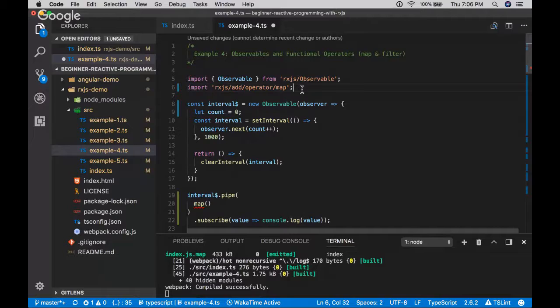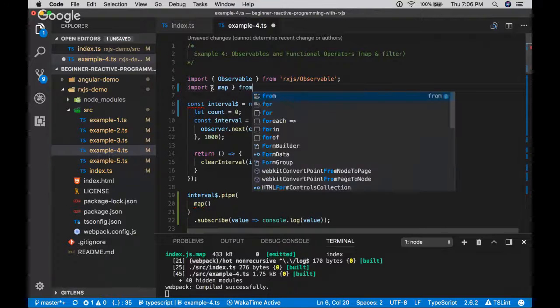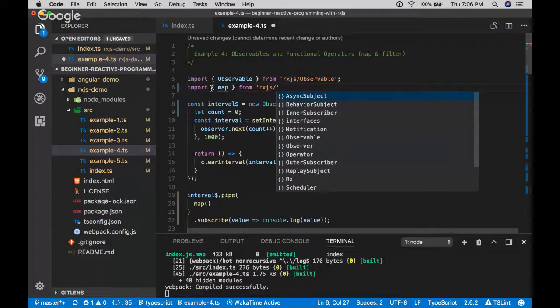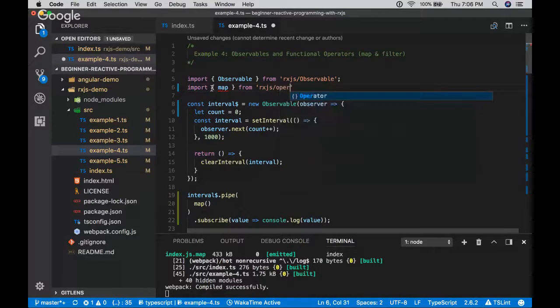With the new lettable syntax, our imports changed a little bit. And there's a couple good reasons for this. But I like having 8 lines of imports. Let's see, operators. Man, my editor is not cooperating tonight.